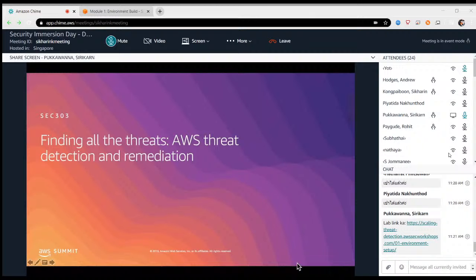who try to access to the account. After this brief, I would like everyone to be able to access the console, AWS Management Console, before we start the lab. So this lab we call threat detection and remediation lab.